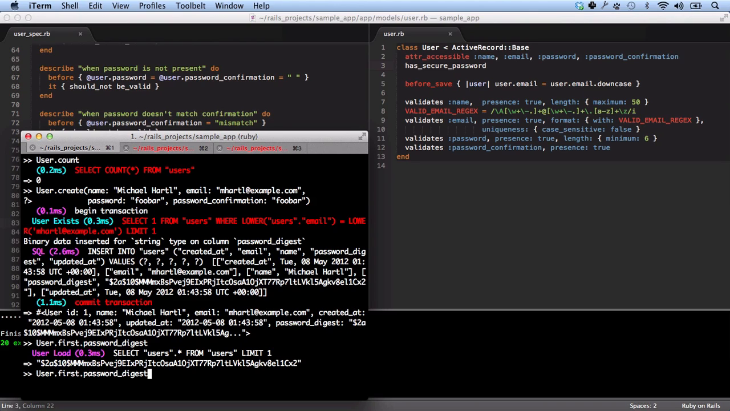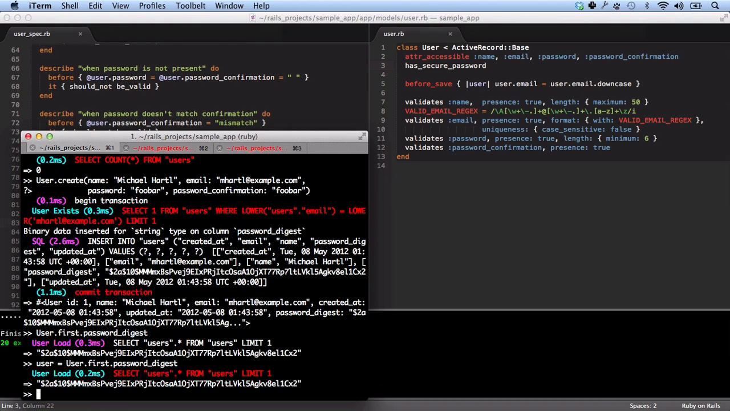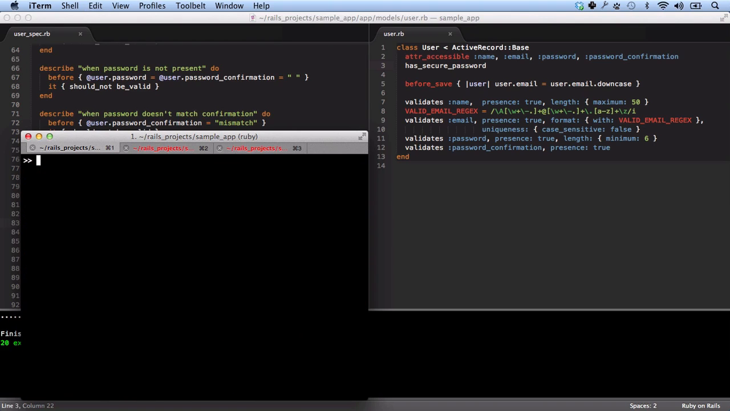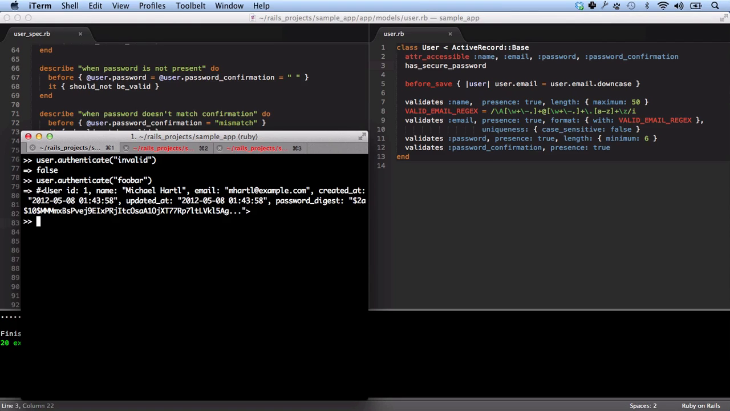Let's pull the user out of the database again and just assign it to a variable. Oops. There we go. So here's the user variable. And now, let's authenticate with an incorrect password. It's invalid. That returns false as required. And user.authenticate foobar should return the user.